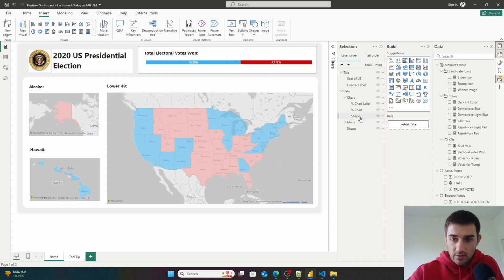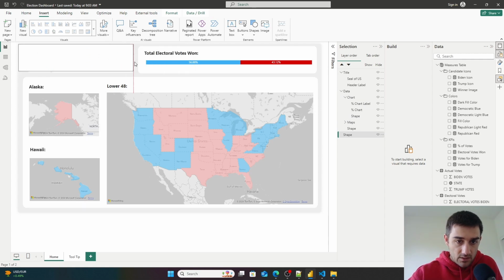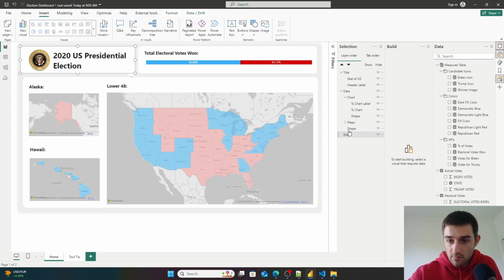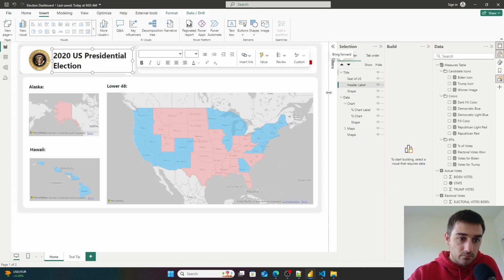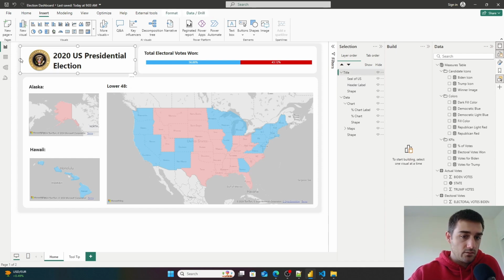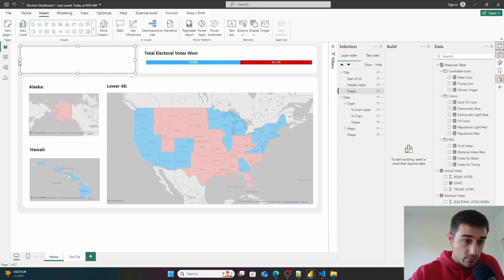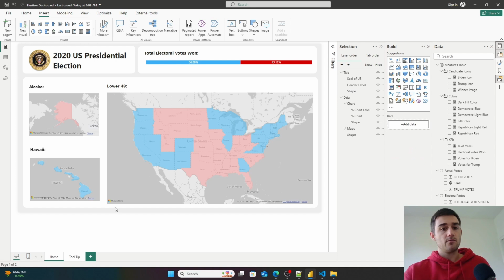And then the one last thing we have to do is copy this shape, and we need to basically have it right here for our title. So we'll add that in, and we'll bring this header label up. All right, and then we'll maybe shrink this down just a little bit on the shape, just to get it nice looking. All right, there we go. That right there is our simple dashboard.